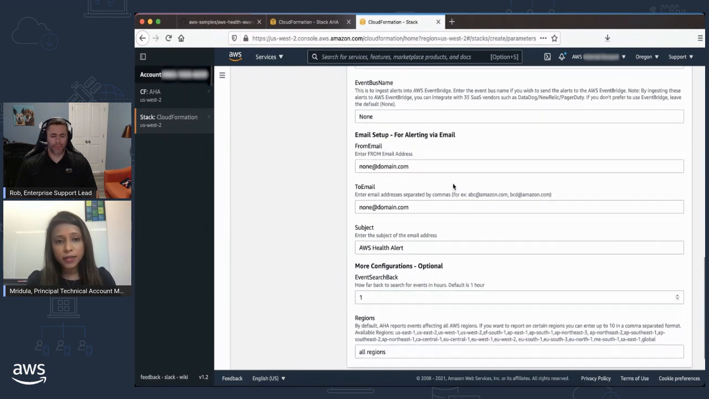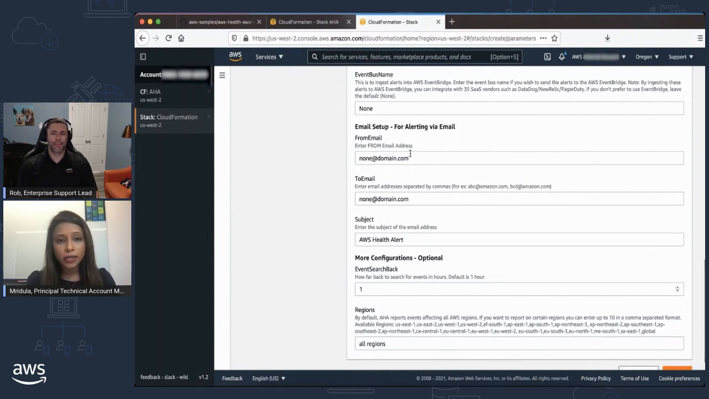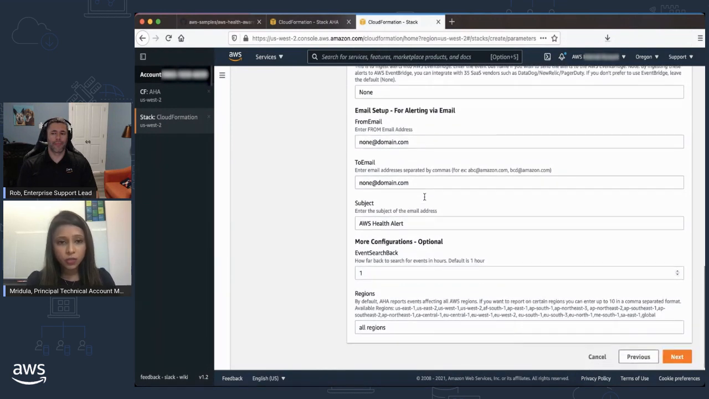And coming to the email setup, you can provide the from email address as well as the to email addresses. Multiple addresses are supported, and you can customize the subject of the email. Here you see an important parameter, the event search back. And this basically tells AHA to go back and look for the past events.